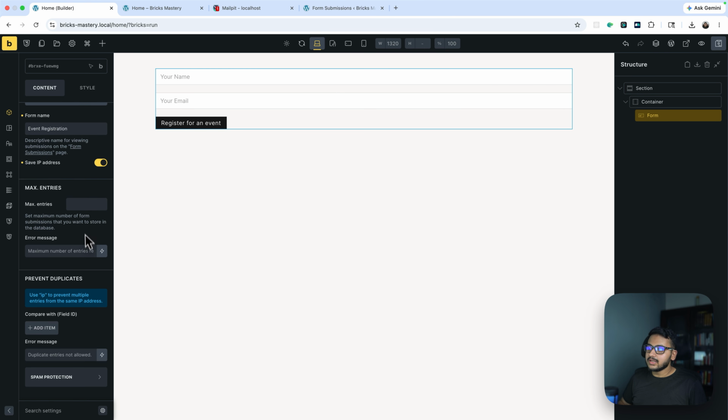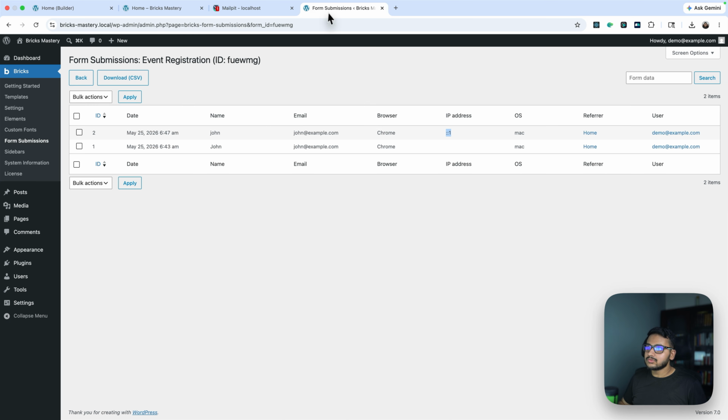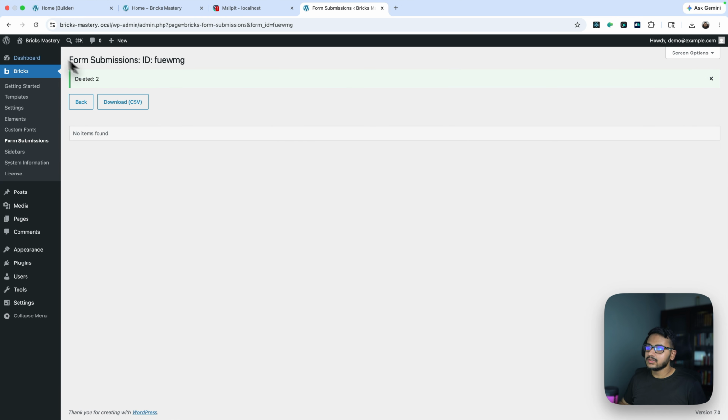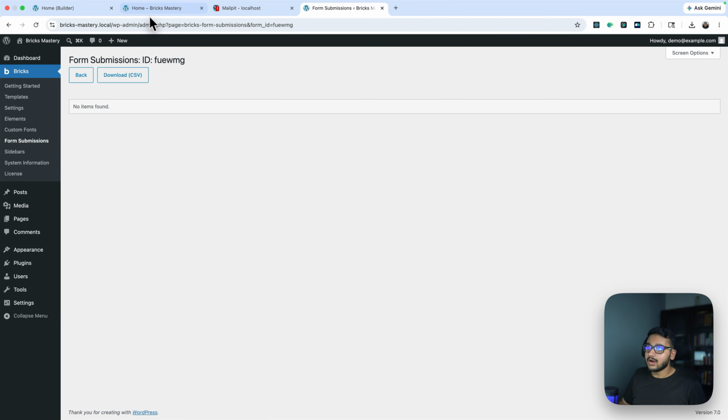And now in the next field, we have the maximum entries that the form should allow. This is useful if you are opening an event that is limited to only 100 seats, then you can just place it here, like 100. So in order to demonstrate this one, I'm going to allow only 2 seats. I'm also going to delete the previous data that is here, so you can get a better idea of how it is working.